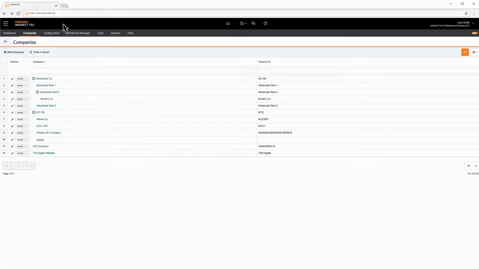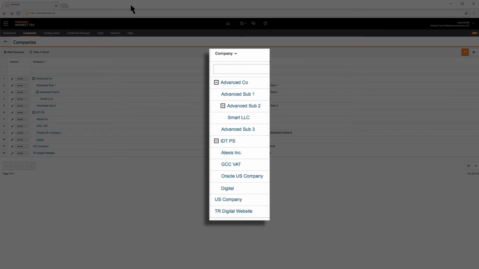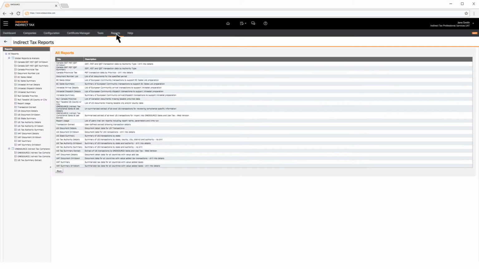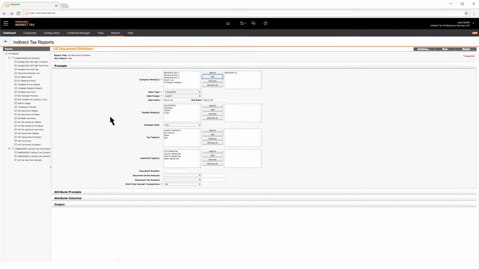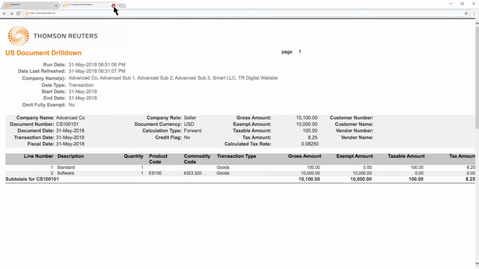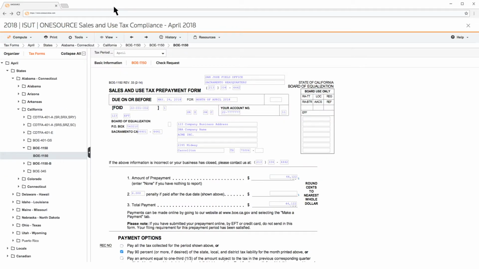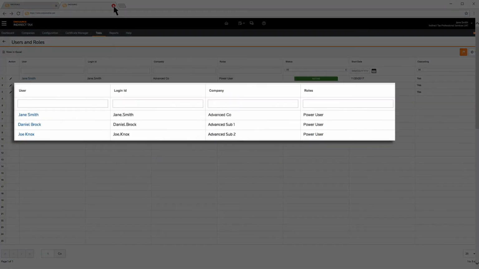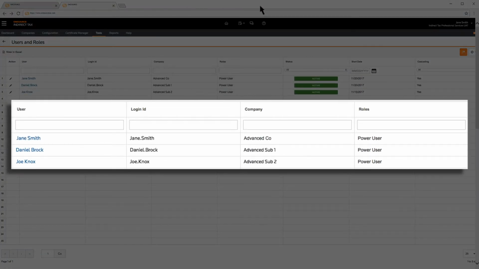Here's an example of a company hierarchy in ONESOURCE Determination. Now your tax information will be centralized. You can report at each level, showing all companies or individual companies' tax reporting data. The tax charged will flow directly into the return for the responsible entity. You can control who sees what information down to the entity level.